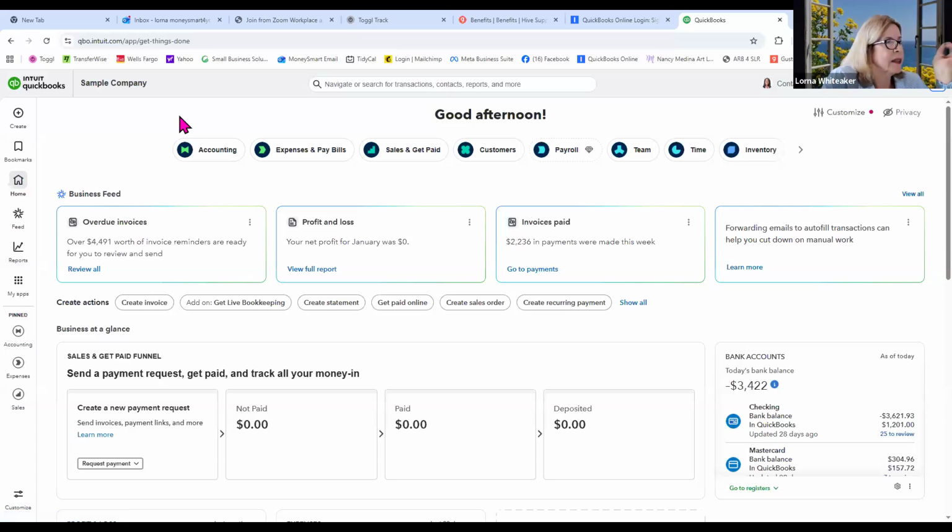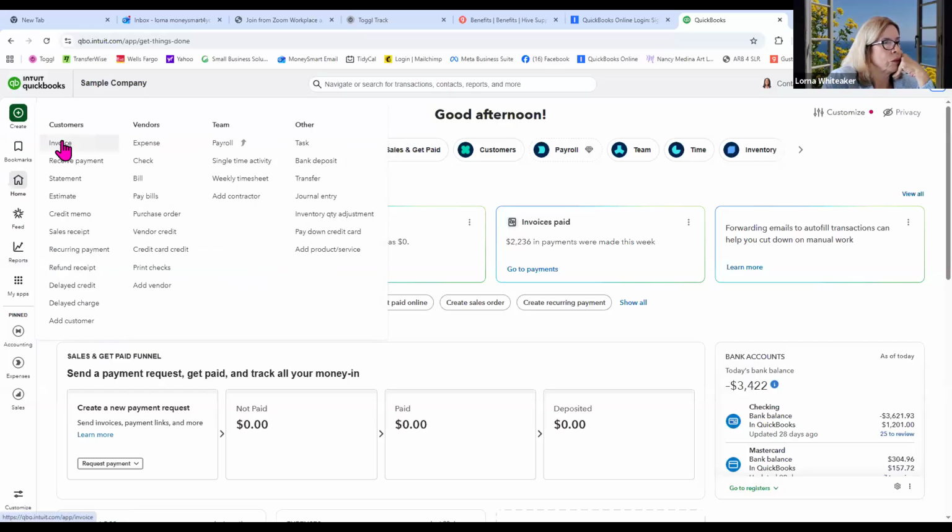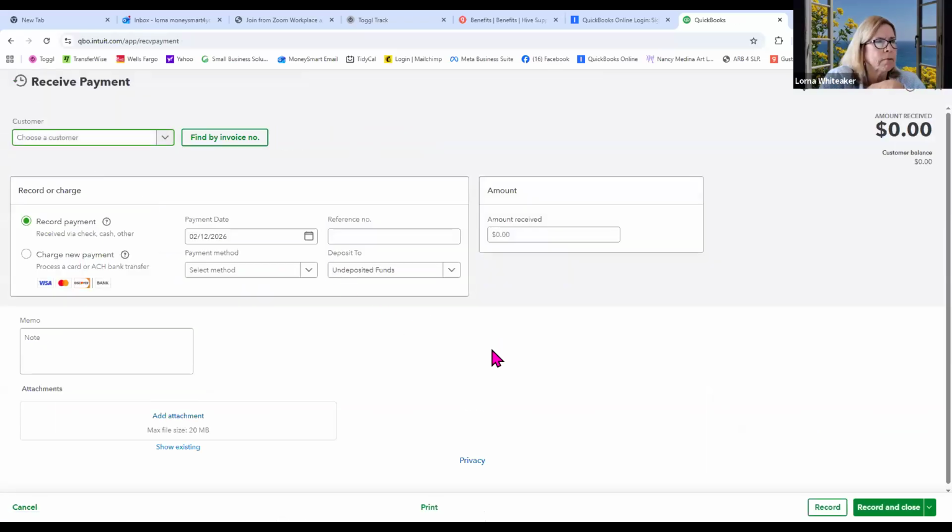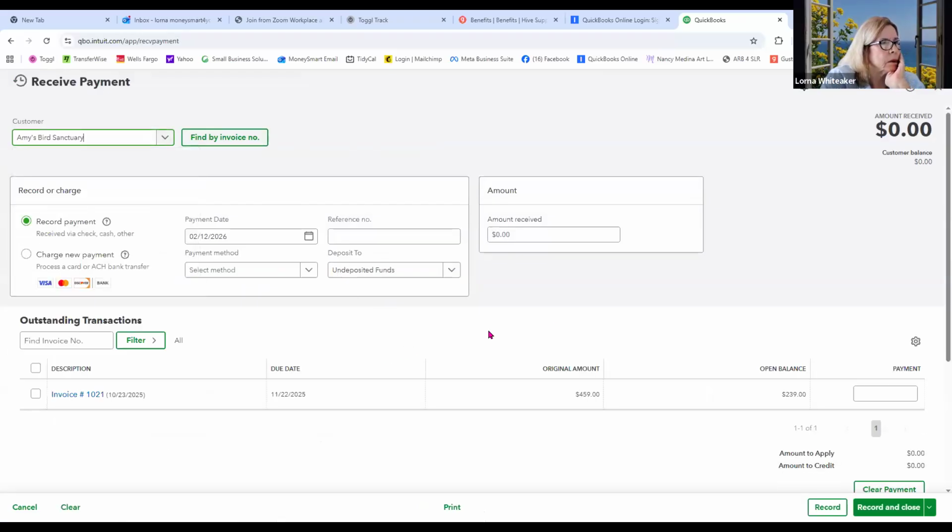And one of the things that it does is, I'm going to grab a customer. You can see this one right here is exactly that, and it answers that question. So the original amount was $459, but the open balance is $239. You can do an accounts receivable report, and it will show that the open balance is the $239, and you have the power to choose which invoice you're going to apply it to. If they've got a bunch of invoices outstanding, you just choose which one they are paying, or which one they are paying part of. So great question.